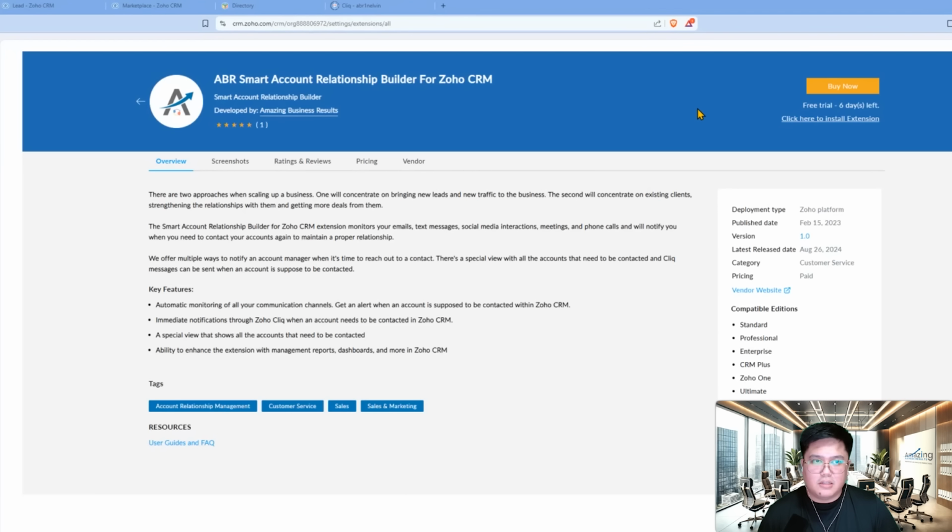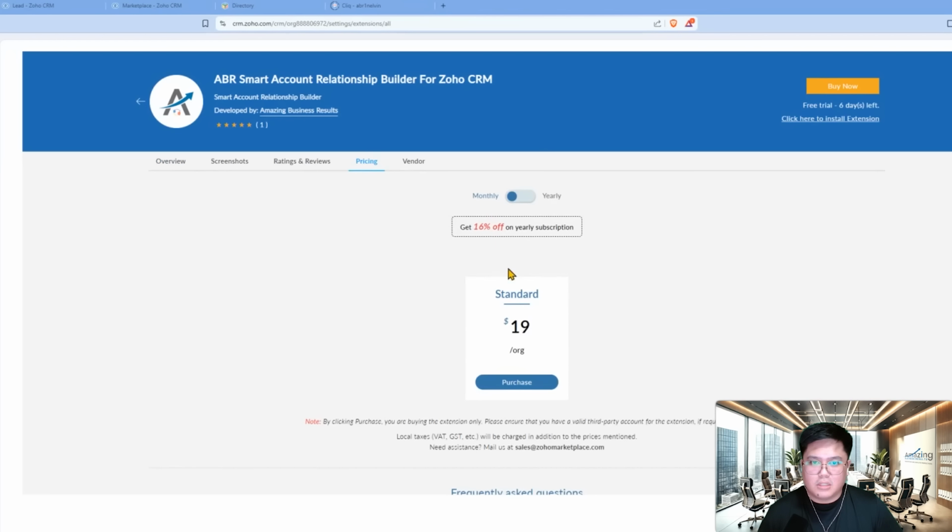So we offer a 10 days free trial. And then if you click on buy now, you see the pricing is $19 for the entire organization. So all of your users will be able to use the features that we just mentioned. And if you go yearly, you need to pay 190 and you get like 2 months discount for that one.